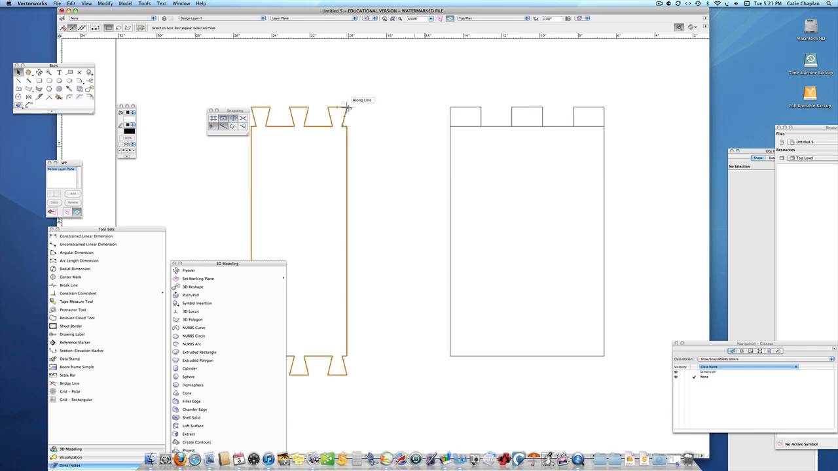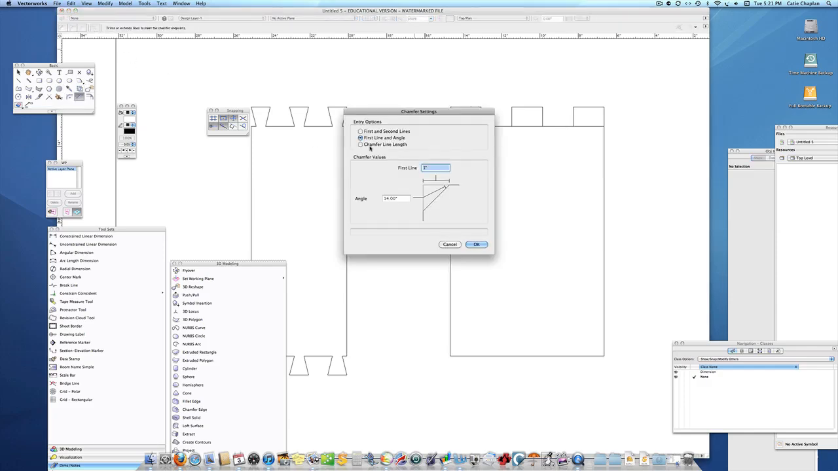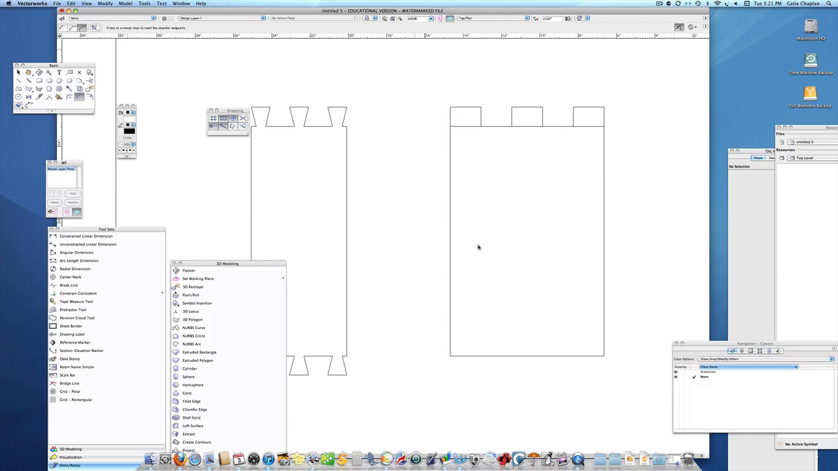I now need to cut the angle of the tail, and I'll use the chamfer tool for this. I really like this. I'll choose the second option here, first line and angle. My first line is 1 inch because that's the height of my tail. The angle is 14 degrees. This is arbitrary. It could be 11 degrees, it could be 8 degrees. It depends on how you want to cut your dovetails.